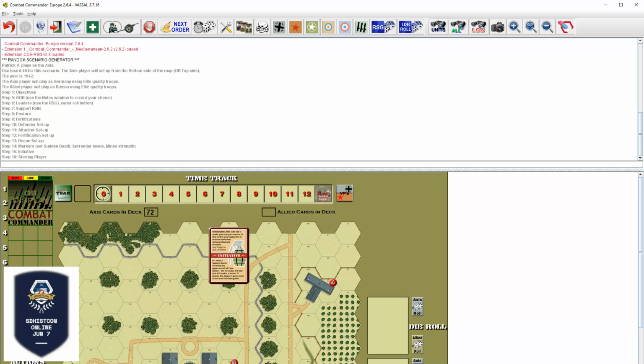The map has been prepared because you've selected it, and then it immediately sets the year, the particular player who's playing Axis versus Allies, and what the quality of troops will be for the 2 players. And then from that point on, you just resume with step 4, drawing your objectives, and then proceed on through the order of battle and all the other steps that we talked about. This is a wonderful, quick, and easy way to get you started. If you're just pained with indecision and you don't know what to select, you can just press that.